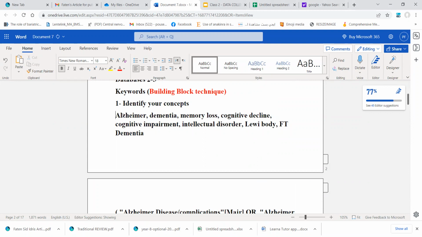The same words will be combined using Boolean search technique. Same words will be combined using OR. Different concepts will be combined using AND. So, Alzheimer, I will put with a capital OR because Alzheimer or dementia are similar. Dementia or memory loss are similar. So I will combine with a capital OR. This is called Boolean search. Or cognitive decline.